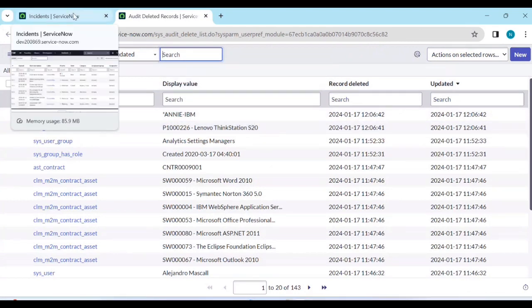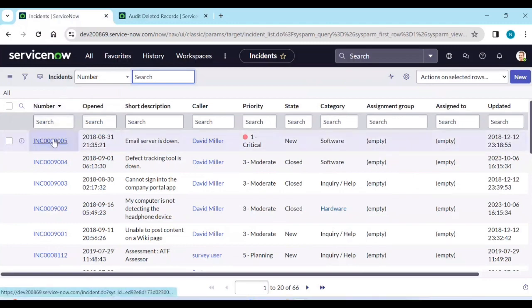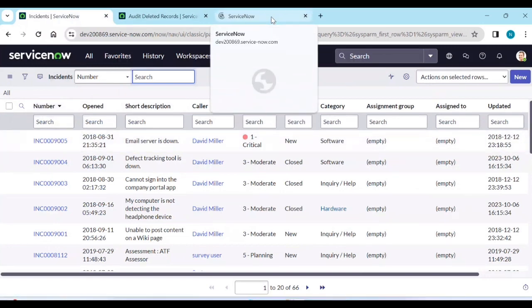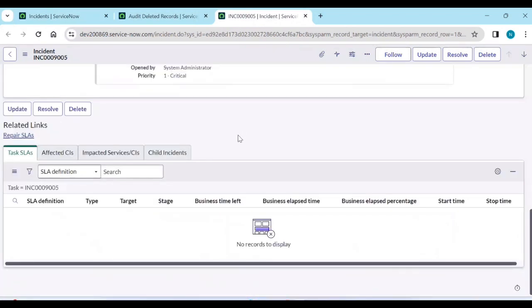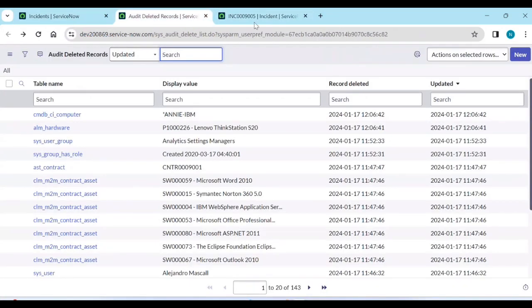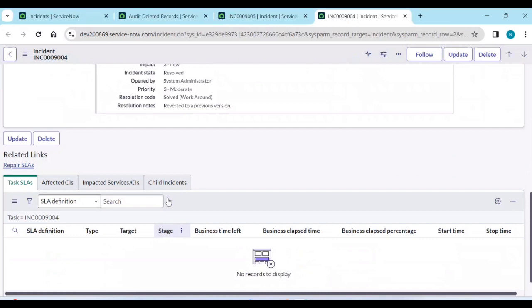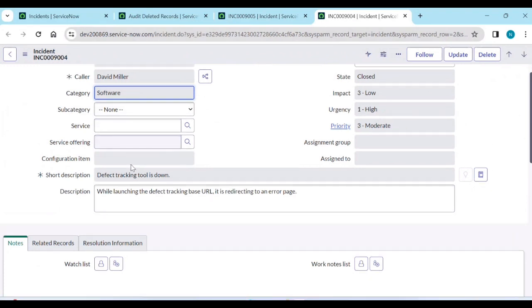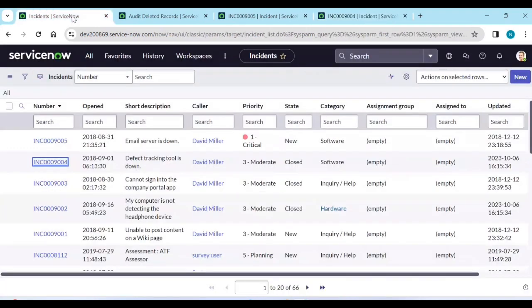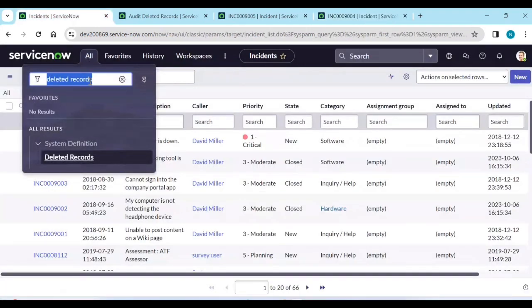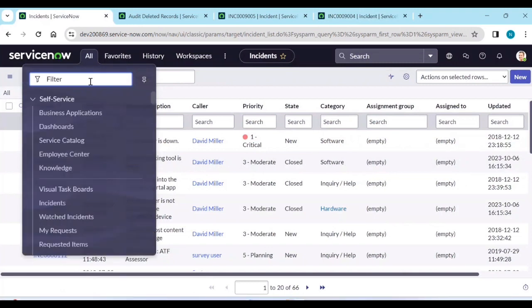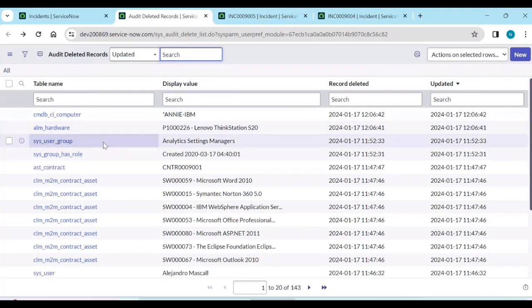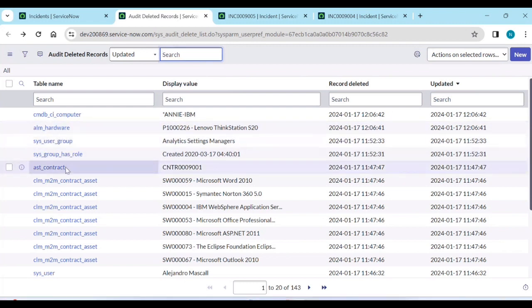If I go back and open any other incident, let's go to task SLAs or any CMDB record. Let's see what is there. An ALM hardware record is there.